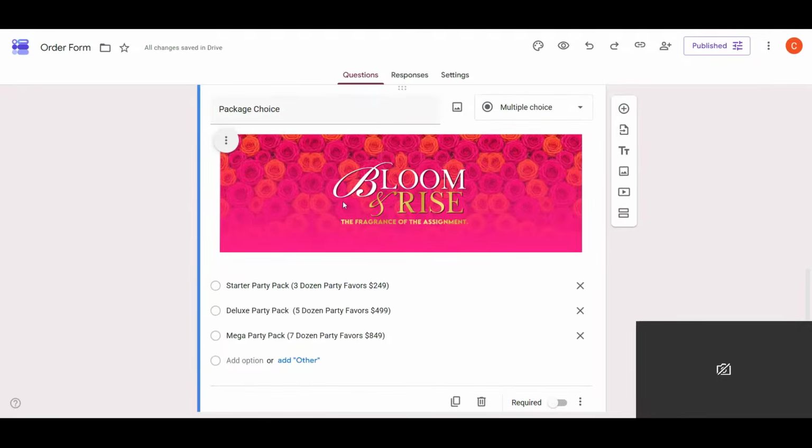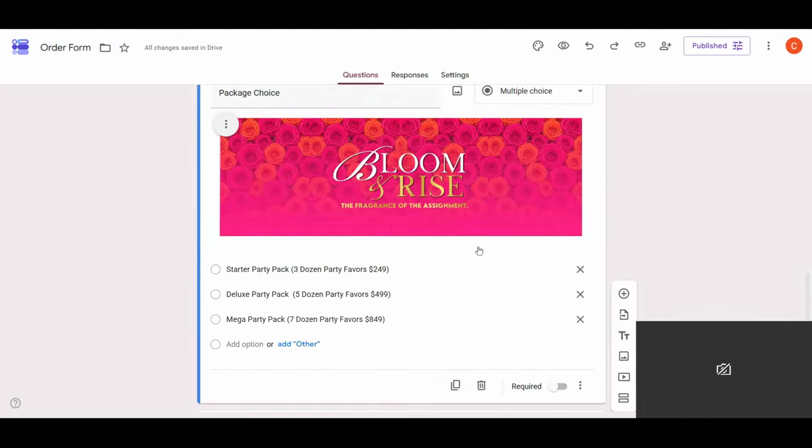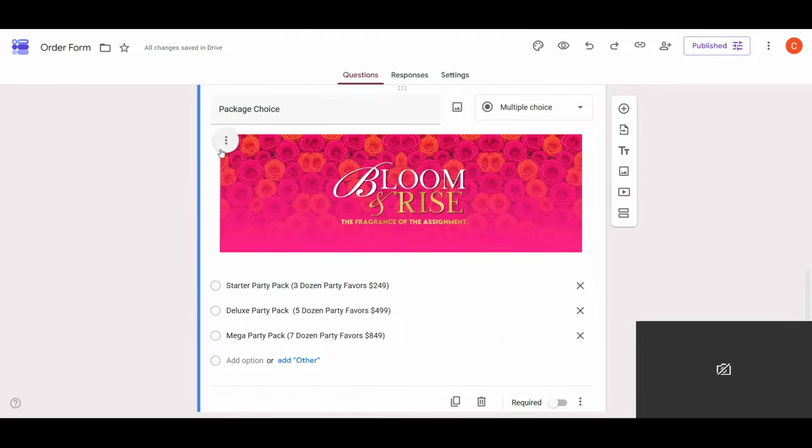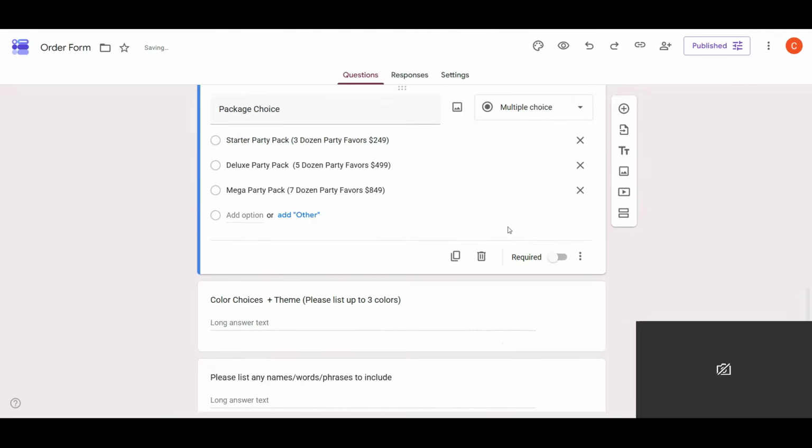So you can add your options here if you wanted to, right? So let's say the starter pack, you want 3 sections here, and you want to include starter pack and what's in it. It includes 3 dozen party favors plus a dozen candy apples. Then you put boom, your deluxe pack. It includes this. So you can add pictures too on here. I know I didn't mention that earlier, but you can. I'm gonna remove that picture.